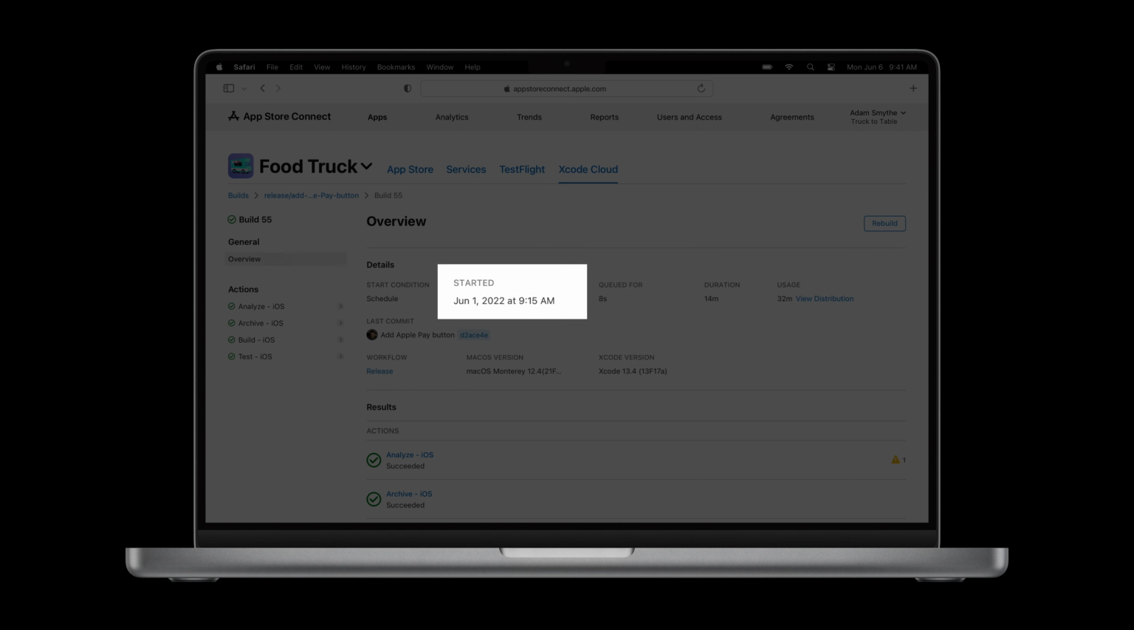First, we notice that we started the build at 9:15 a.m. and that it took 14 minutes to complete and present us with results. We also see there is a time associated with usage, which in this case is 32 minutes. This is the total time it took for all the actions in our 14-minute build to complete.